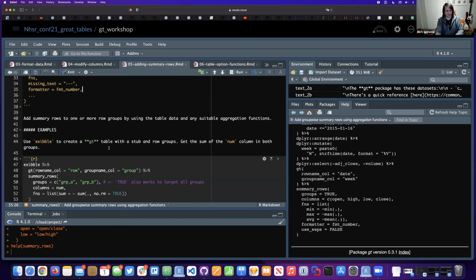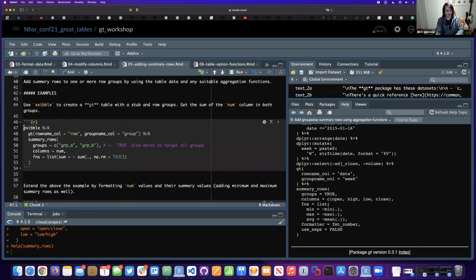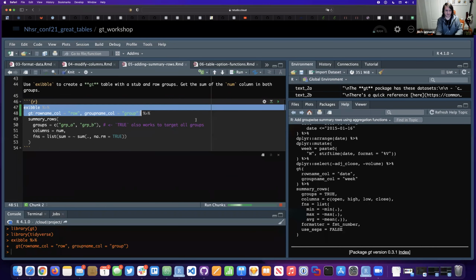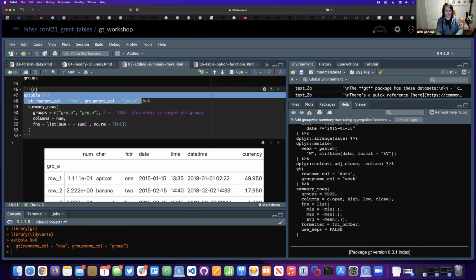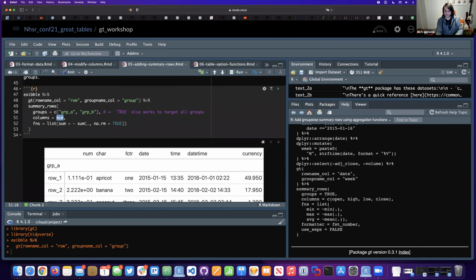Okay, so let's take a look at this right now. So we have this table, we have a stub and row groups as well. So group A and group B. We have some numeric values in num and currency. We want to aggregate with those. In this case, we just want to aggregate on num, but we want to work across the two groups, group A and group B. We have a little note here. It says true will target all groups. So we can just put true there if you wanted to.